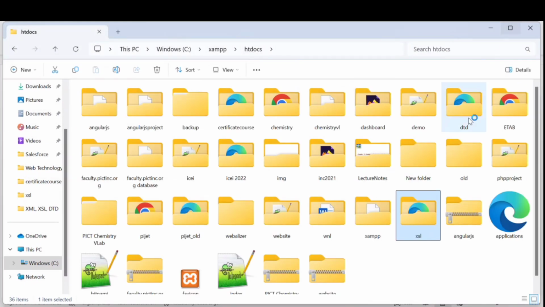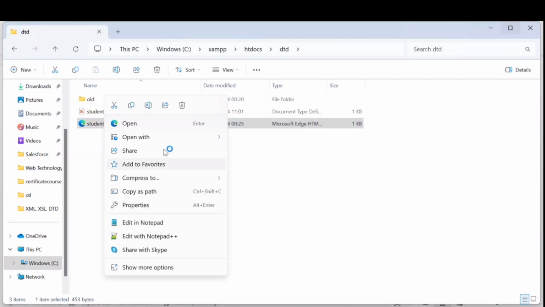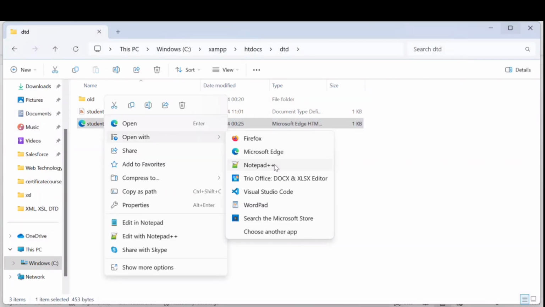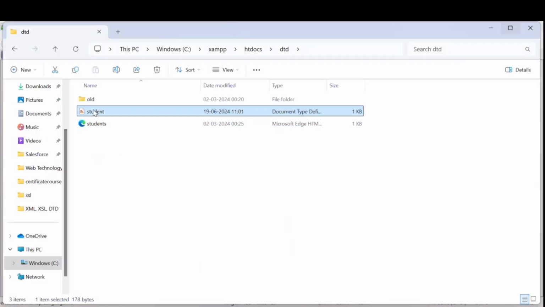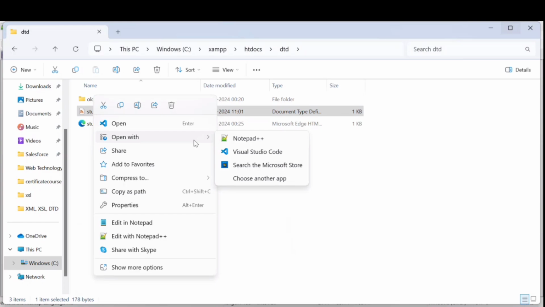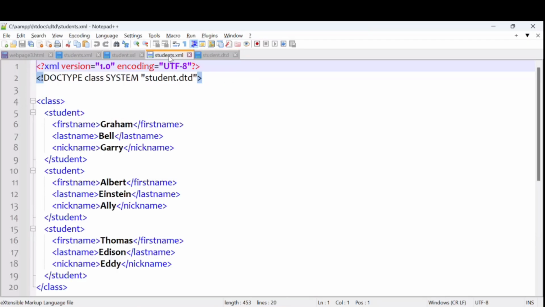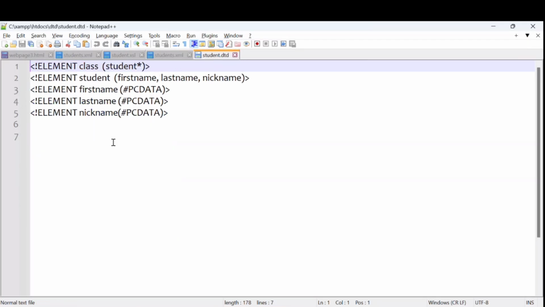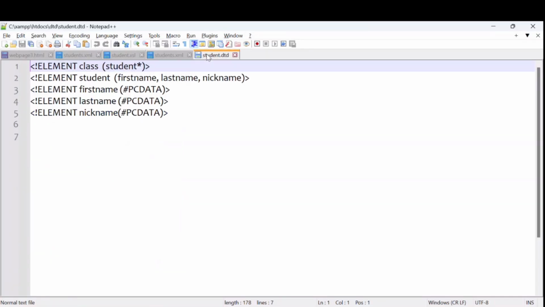Okay, we have one example. So see, the same XML file, and this is our DTD. All right, now look at this. What is written here? For the XML file, here I have written the DTD. Now see, what I want, this is class, right? So this is a root tag. Class is a root tag. So here I have mentioned it.